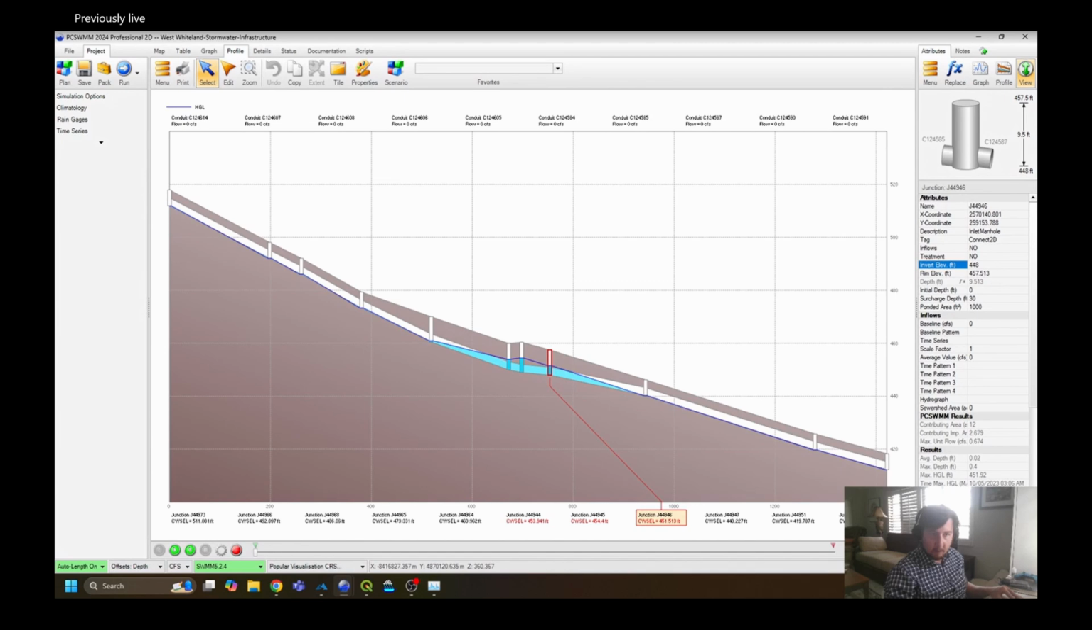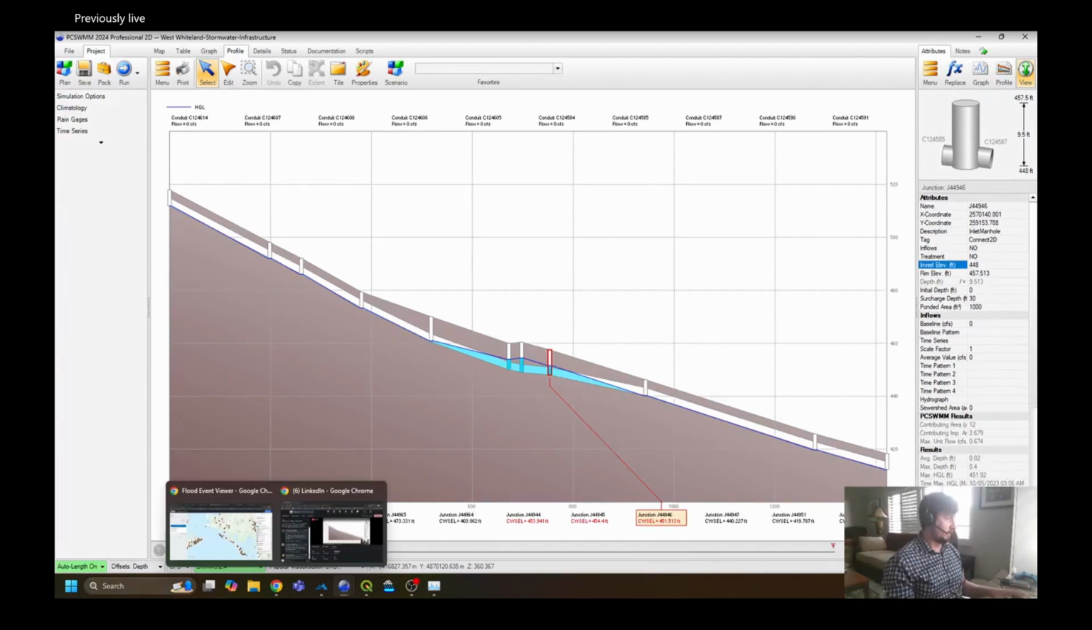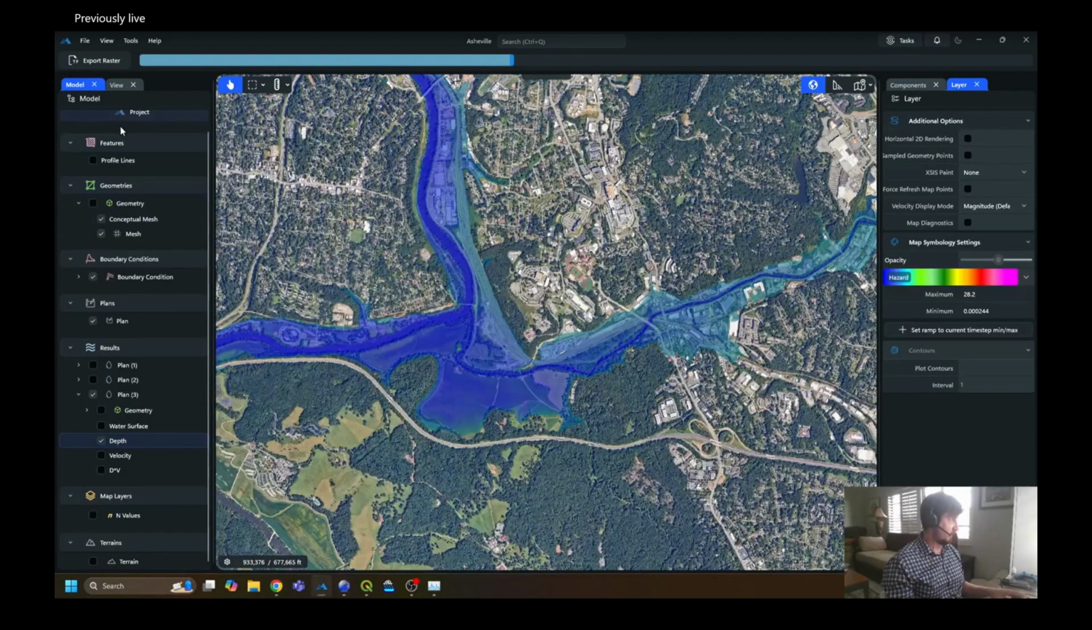Okay, let me see if there are some questions. Can HECRAS create water surface profiles inside long culverts? Yes. Right now you can have a profile tool and you can cut profile lines.